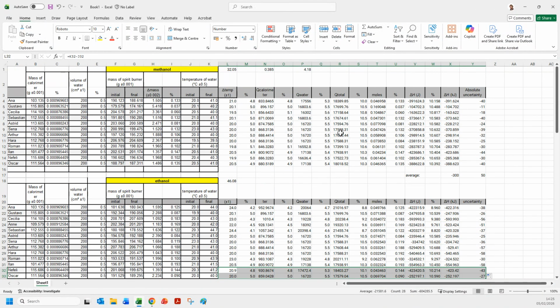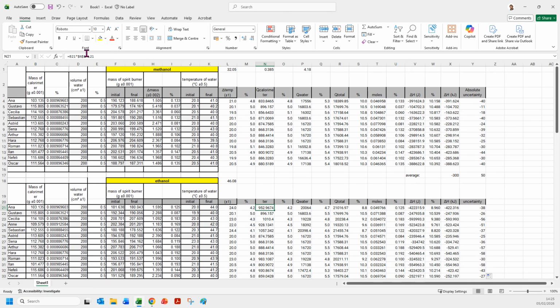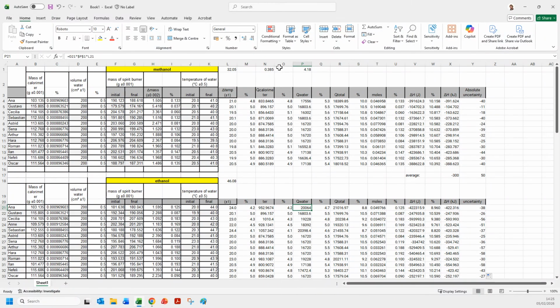But the value that we need to be careful of is the moles value. So here, the Q's of the water and the Q's of the calorimeter are pulling the same value. So N1 and P1 are what we want them to be pulling from, because they're pulling the specific heat capacities. However, in our moles, currently they are all referring to the moles of methanol. So we're going to have to fix the row number so that it refers to the appropriate molar mass of the alcohol that we're looking at.